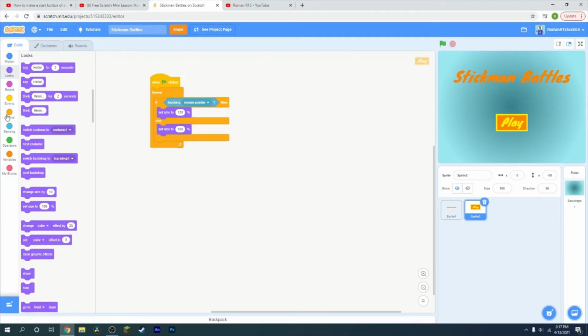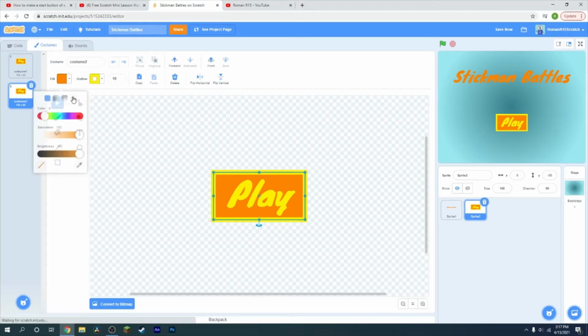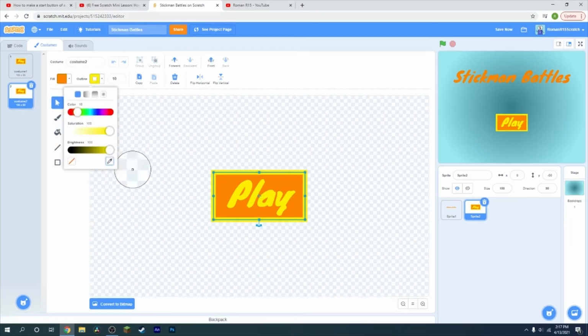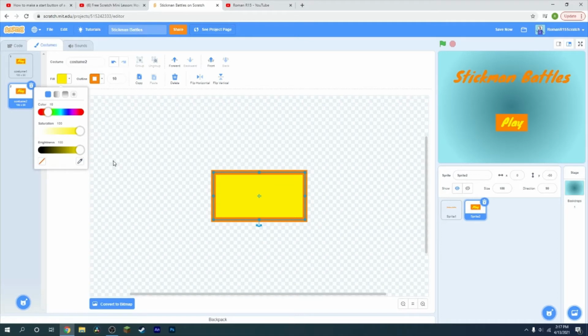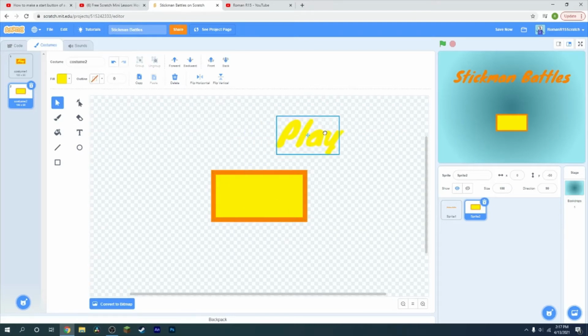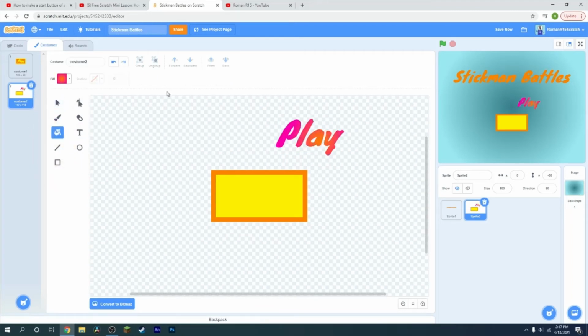And you can also do this too. So let's make another costume. And we're gonna swap the colors a little bit. It's like this, outline's gonna be less filled. And then I'm just gonna drag this text a little bit. I'm just gonna fill this in.